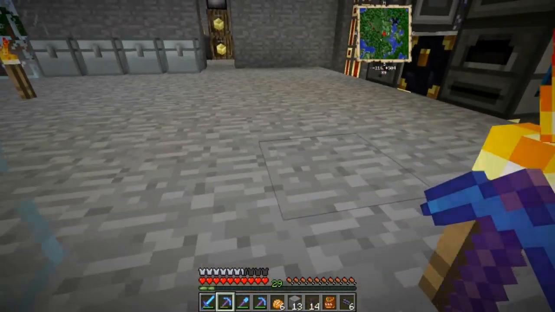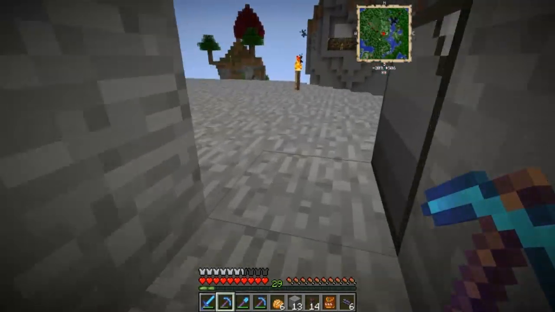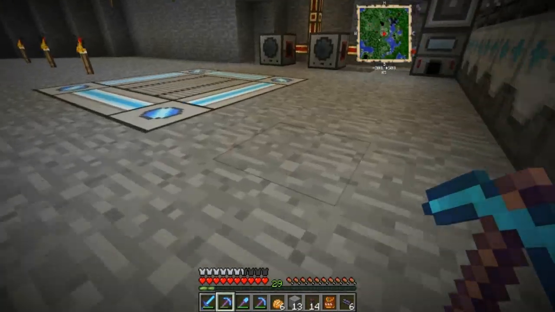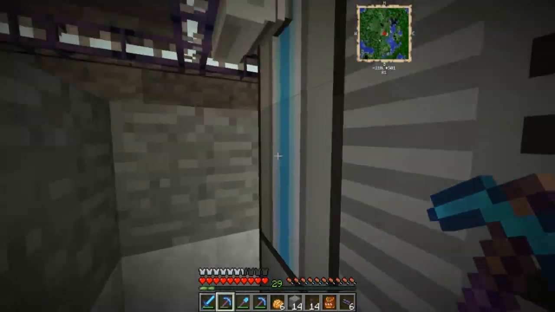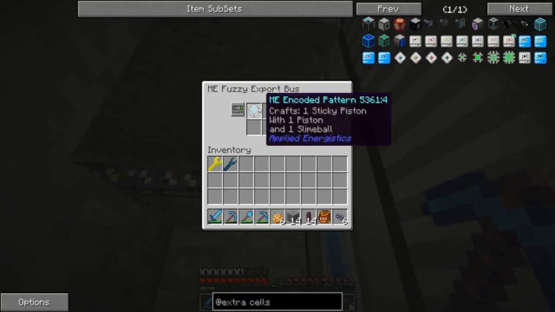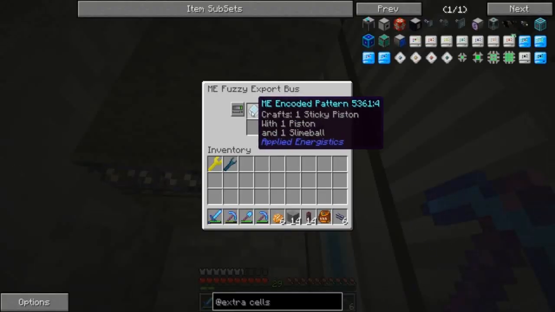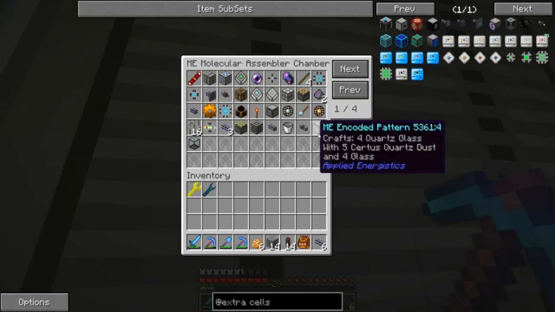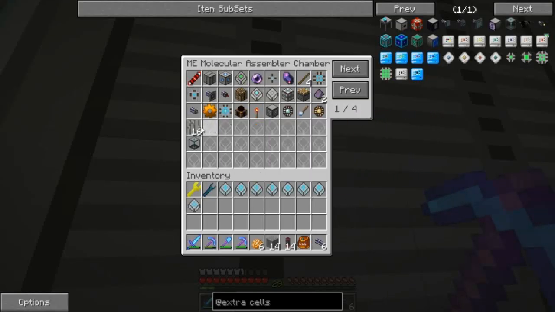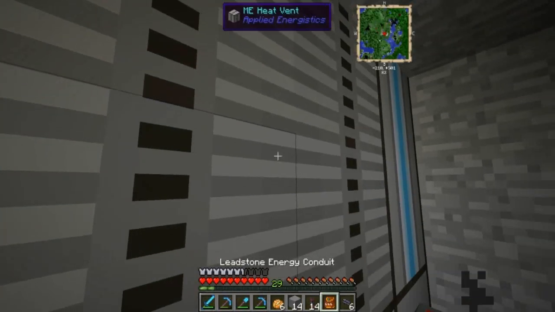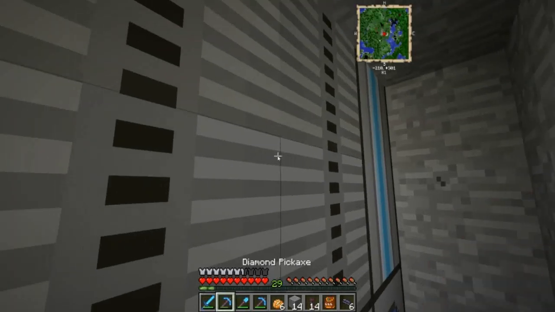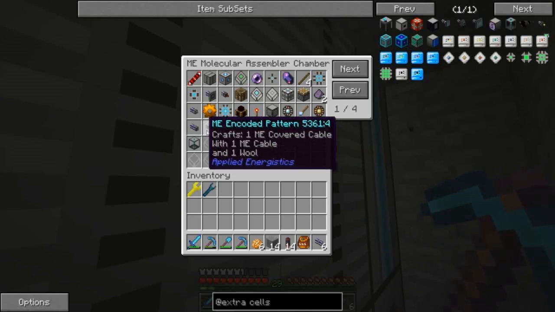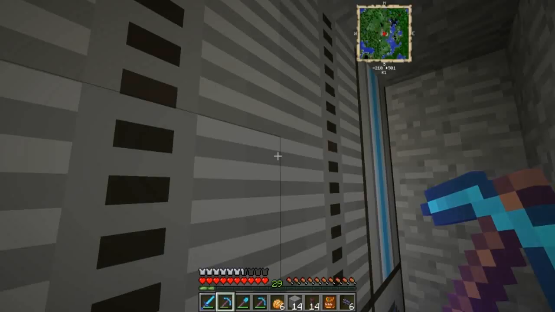I did move and make a bigger molecular assembler chamber, and there is a fuzzy export bus with an encoded pattern. So anytime we put an encoded pattern in the AE system, it's automatically going to get sent in here. And I'll demonstrate that right now. Everything's still pulling from the ender chest. You'll see it fill here momentarily.